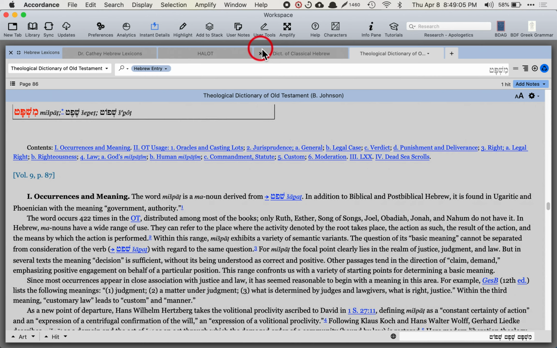So the Theological Dictionary of the Old Testament, you can see the contents here. You've got occurrences and meaning, Old Testament usage. You've got some Dead Sea Scrolls here. You'll often have New Testament usage covered. You'll have Septuagint usage covered. Sometimes that will extend into the New Testament, but certainly the Septuagint here. And so this is organized in almost, not a chronological way, but a book by book or corpus by corpus way, so that you can see not just how the Old Testament uses it, but how it's used in these other places as well.